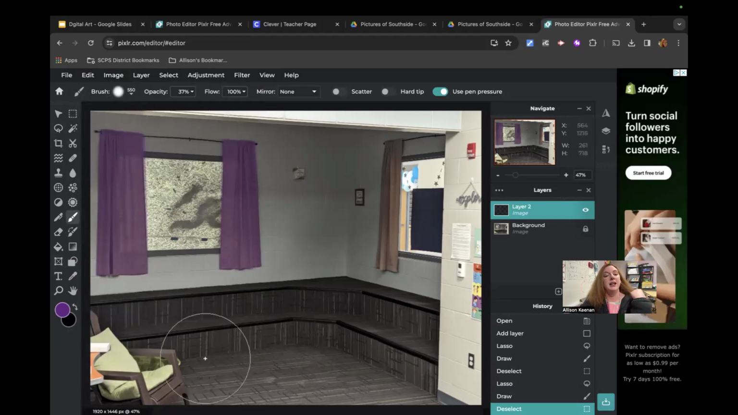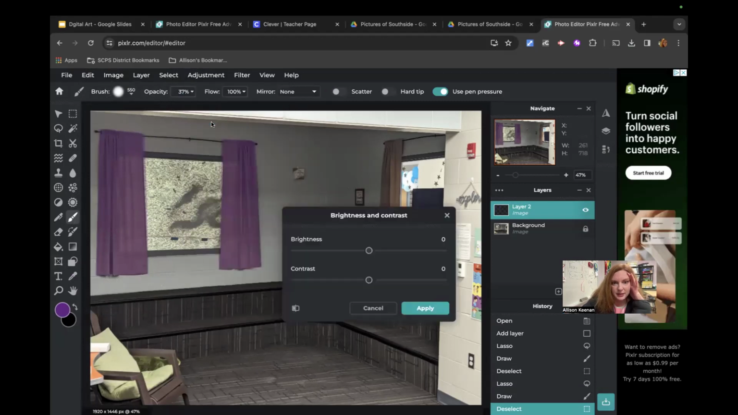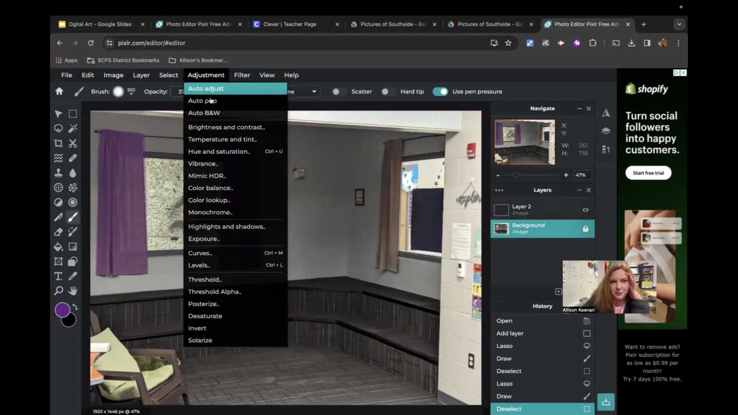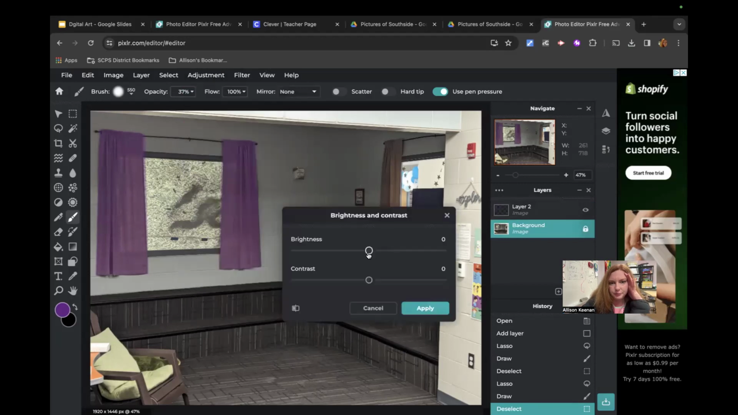Another thing you could try is if the room is kind of dark looking, go to adjustment, brightness, and then you could adjust it so the whole picture is a little bit brighter. Actually, let's cancel that. I'm going to go to background and then change the brightness.